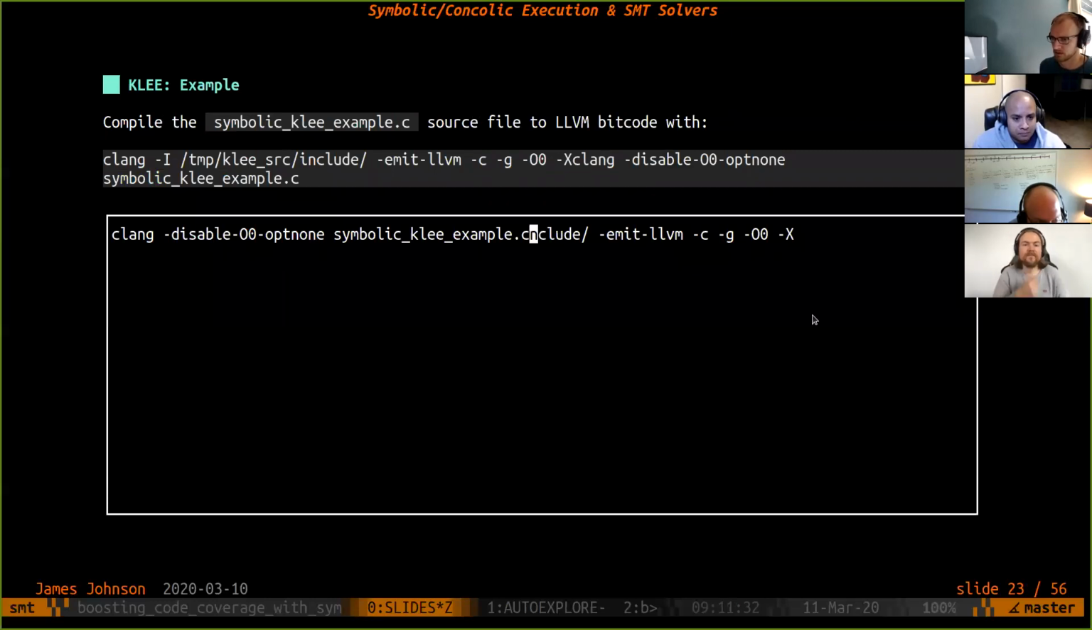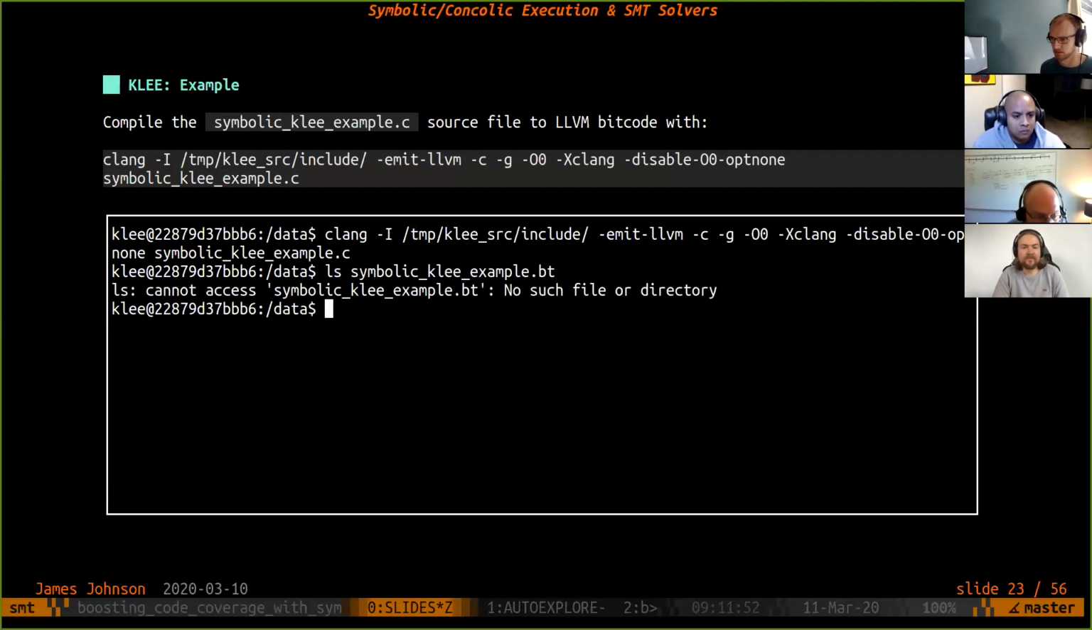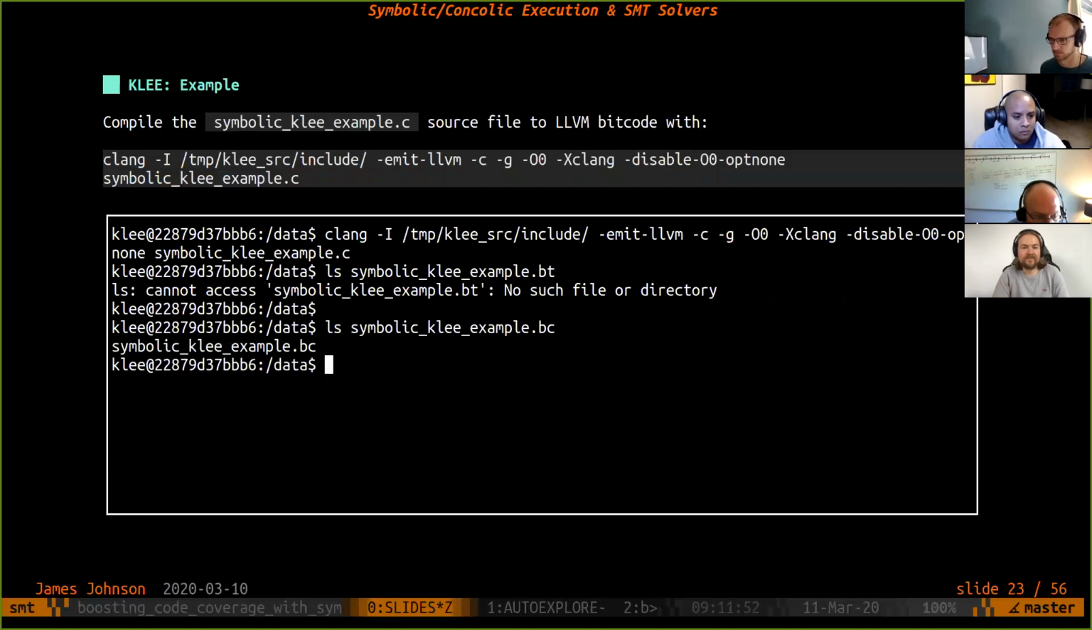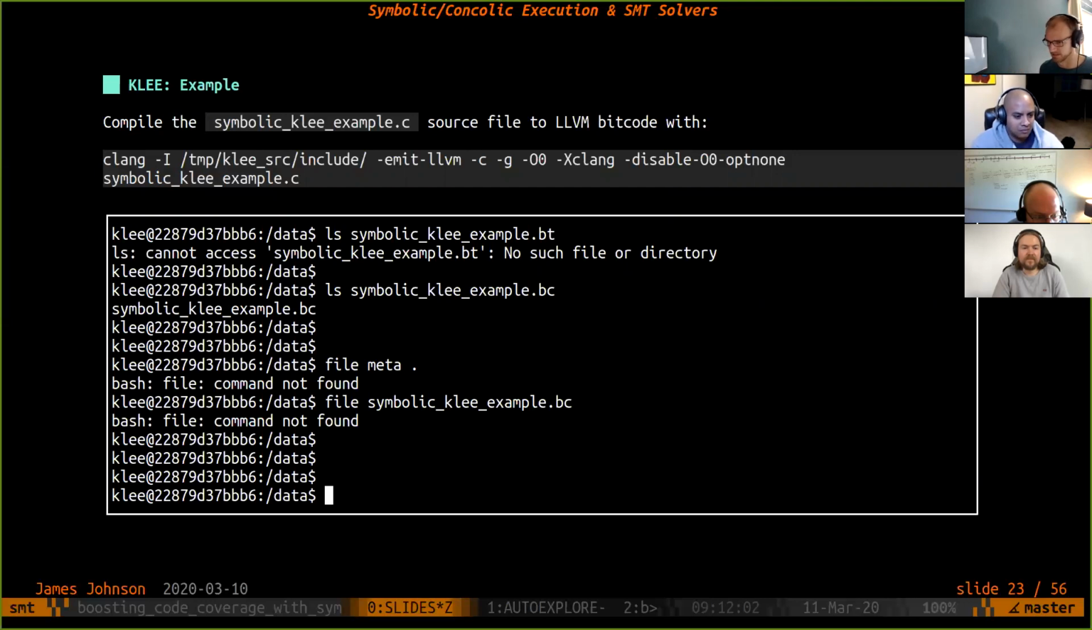And so this is compiling it with Clang into LLVM Bytecode. This flag here, emit-llvm, tells it to emit the Bytecode for it instead of actually compiling it to an executable. So symbolic.bc, there we go. File symbolic. Oh, I'm in a Docker container. The file command's not there, but that's what it is.